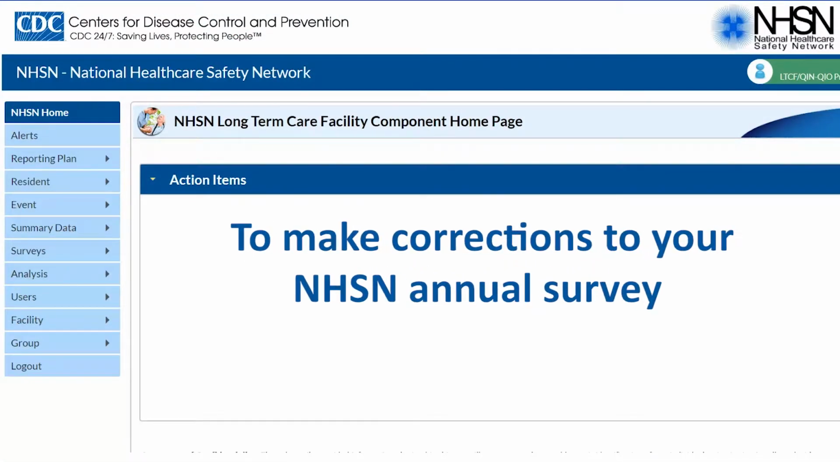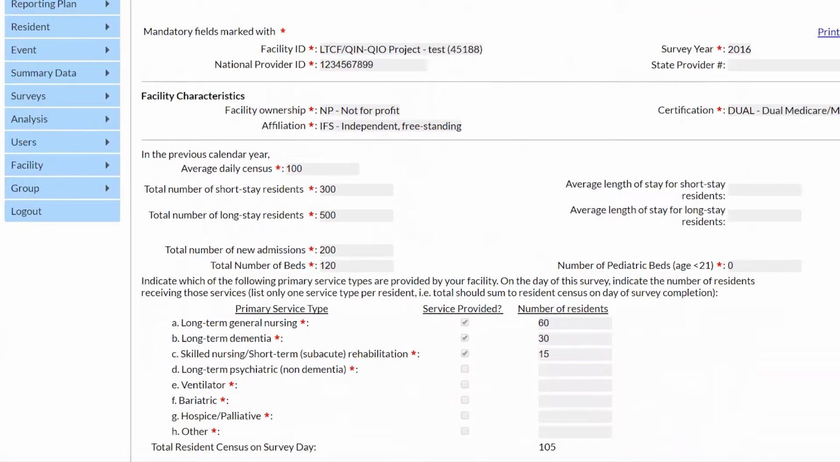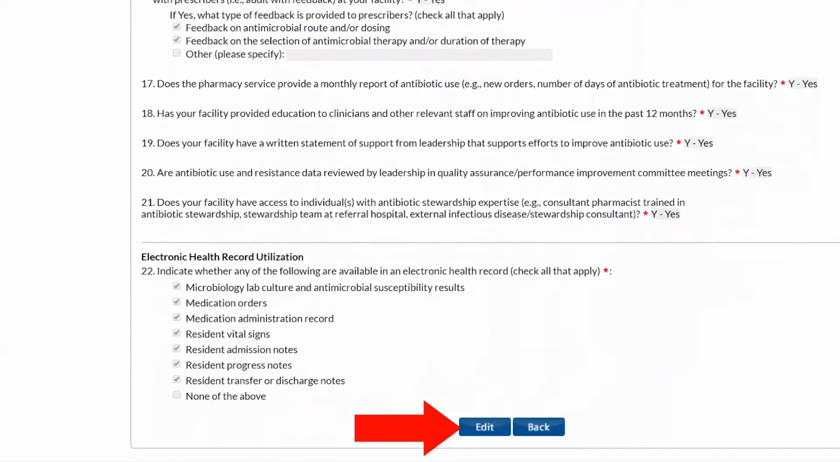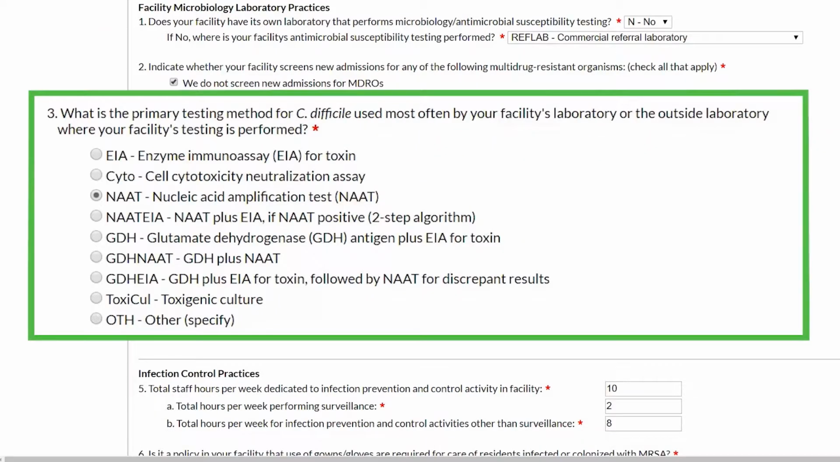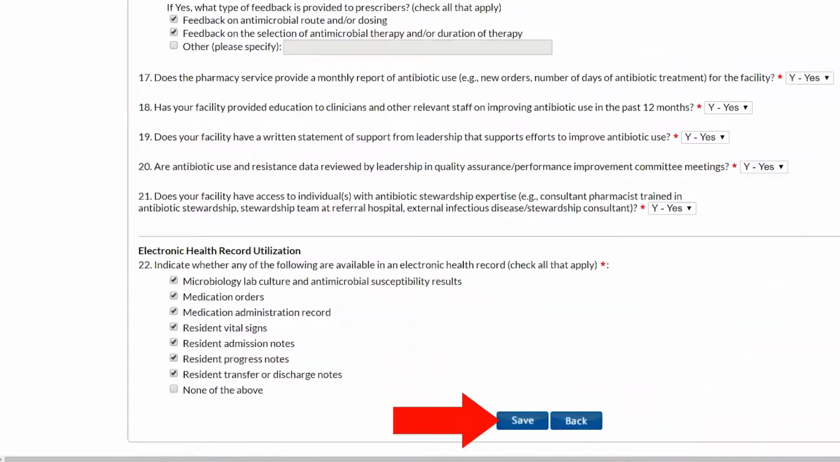To make corrections to your NHSN annual survey, select Surveys and Find. Then select the year that you need to edit and click Find. Scroll to the bottom of the page and select Edit. Make applicable changes, scroll down to the bottom of the survey and click Save.